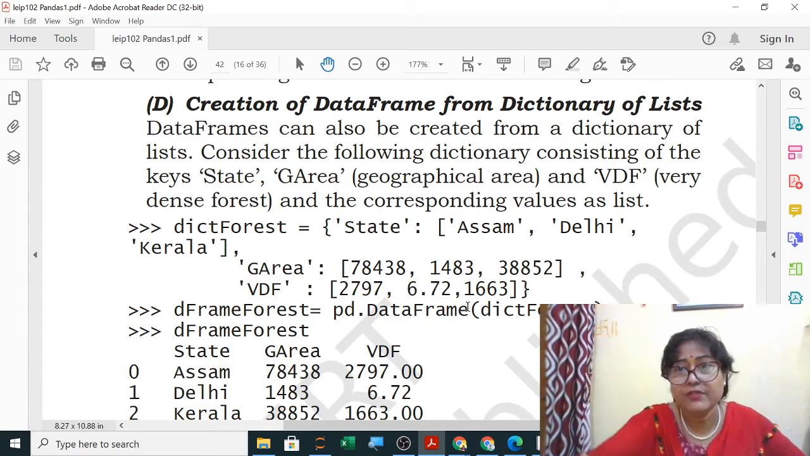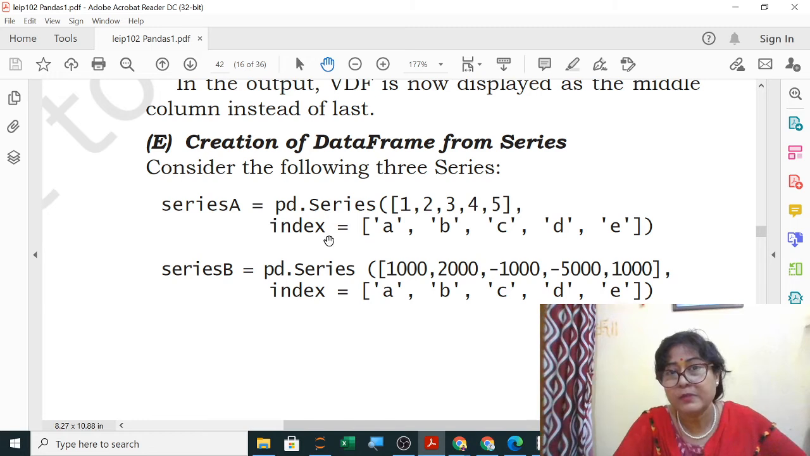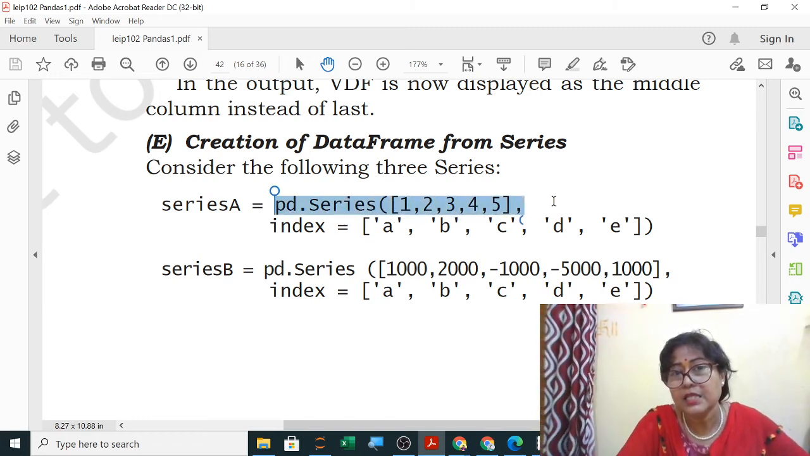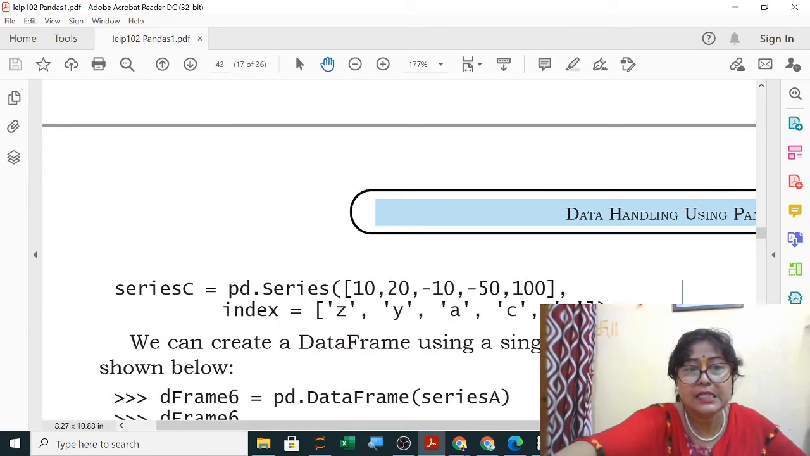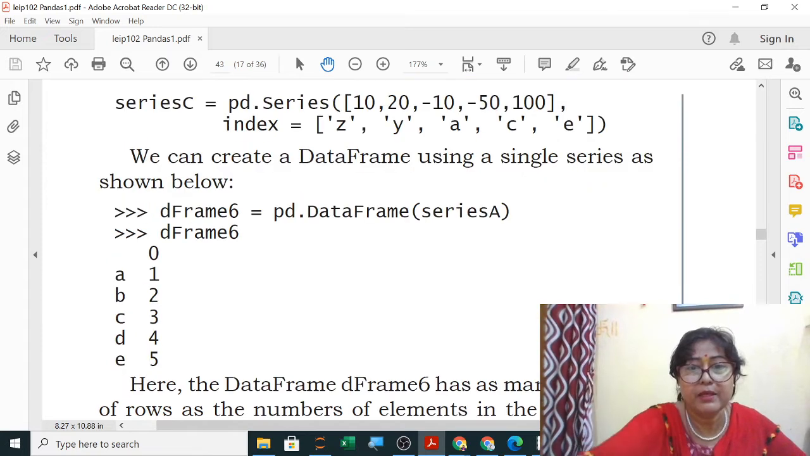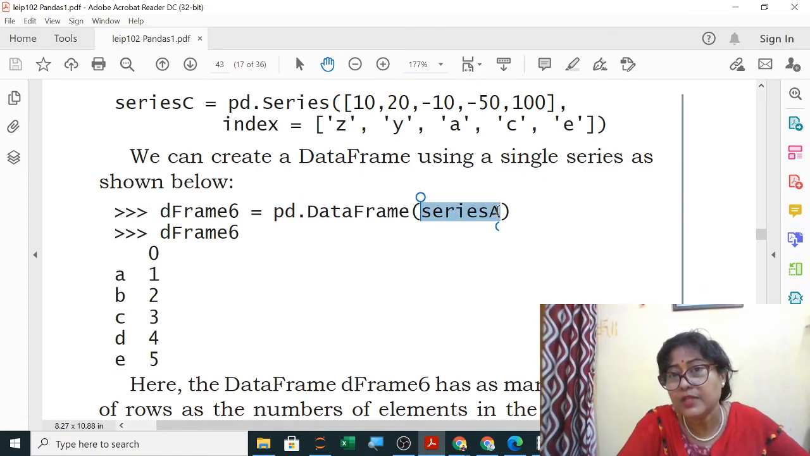Now next we have dictionary of list, we have already done. Now data frame from series. So you will create a series using the pd.Series method, and then you will create the data frame from that series. So you can see series is being created, and simply here you have to write the name of the series.